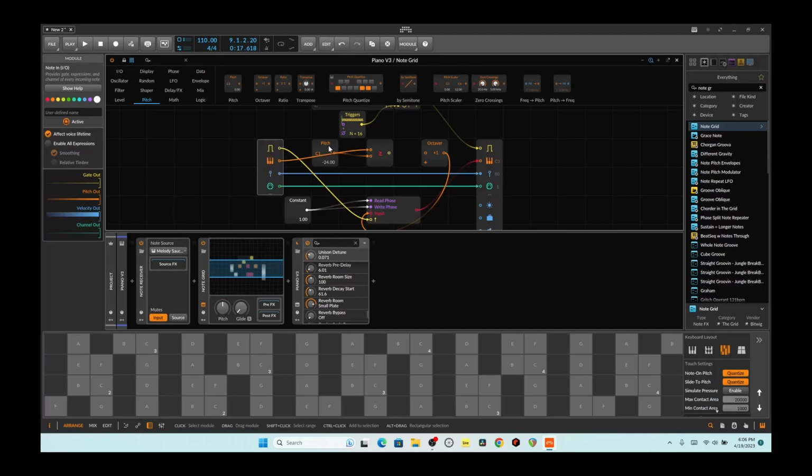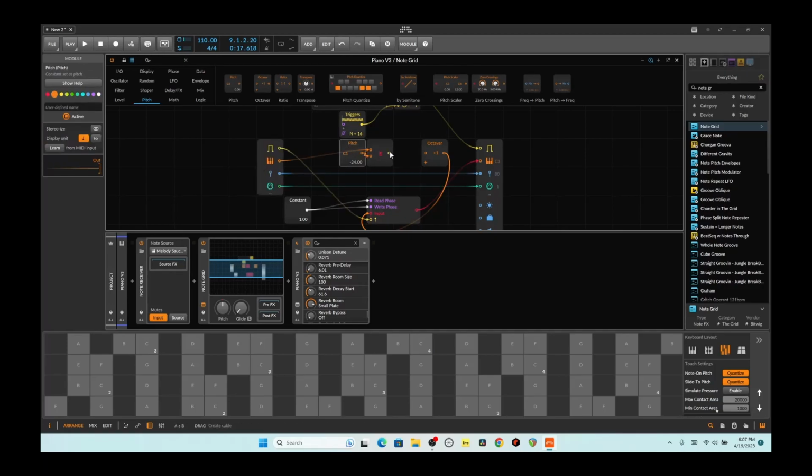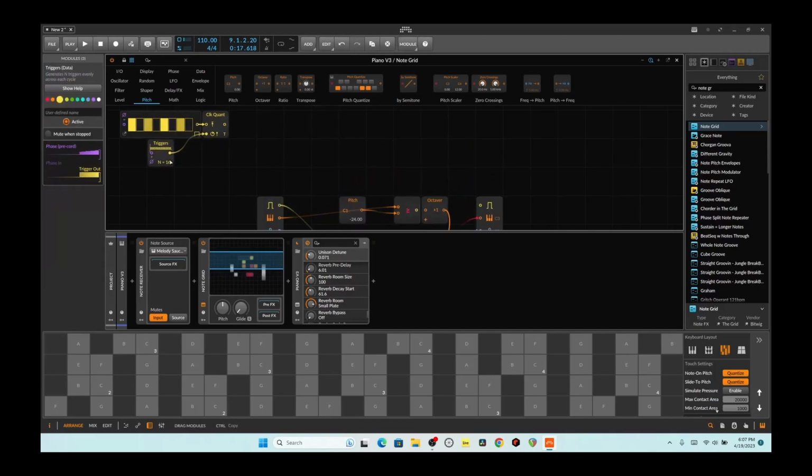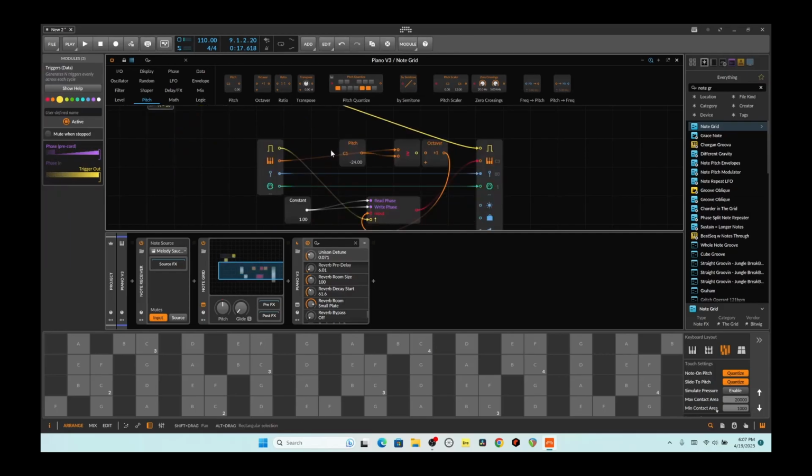This is going to get really messy really quick, so I'm going to have to create some space here. Move this out of the way. All right, so we're going to say everything from C1 and up.